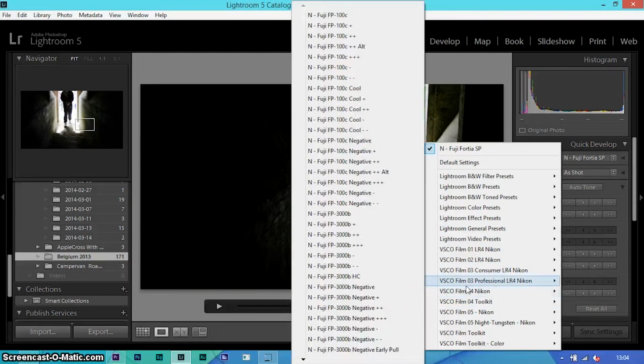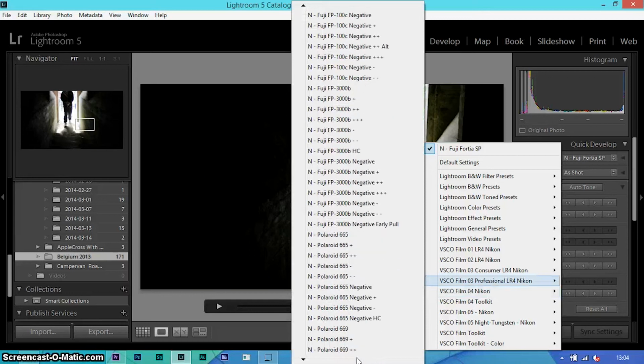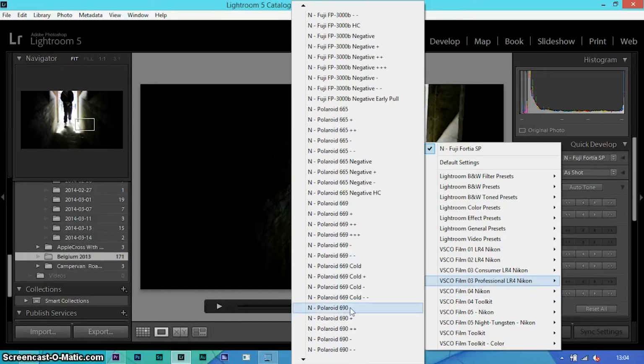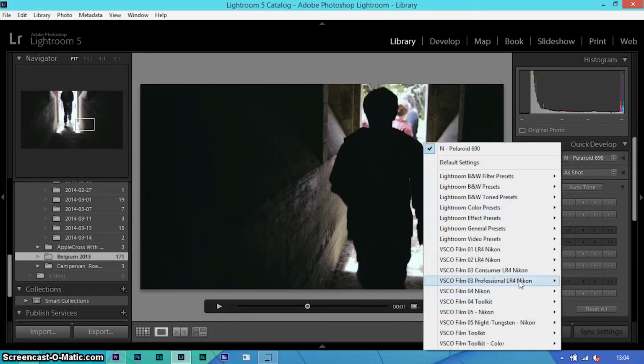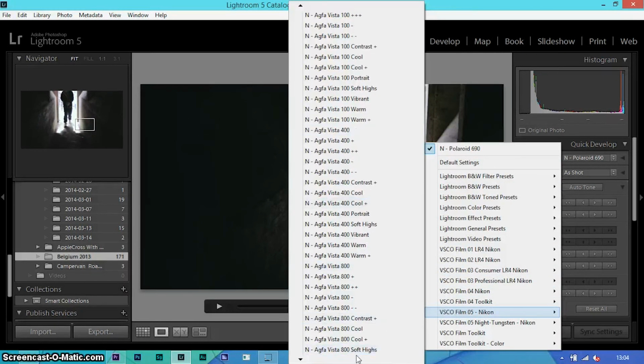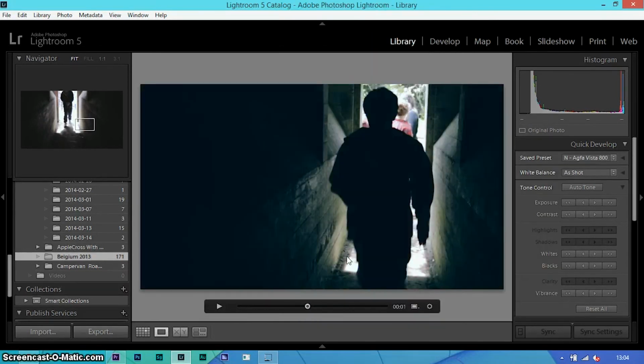Or in the Polaroids, if we go to the 690, now that one's done something similar, but it has lifted the blacks a bit, so although there's not much information, it looks smoother and much more film-like. Or in the fifth pack, we're going to go back to the 800 ISO Vista, and that one's gone very cold and blue because of the higher ISO of the film.